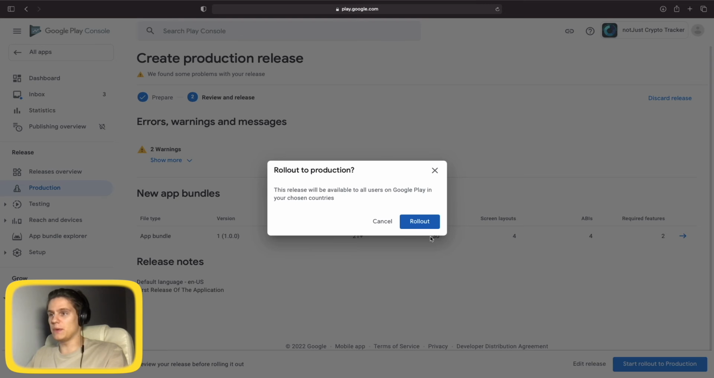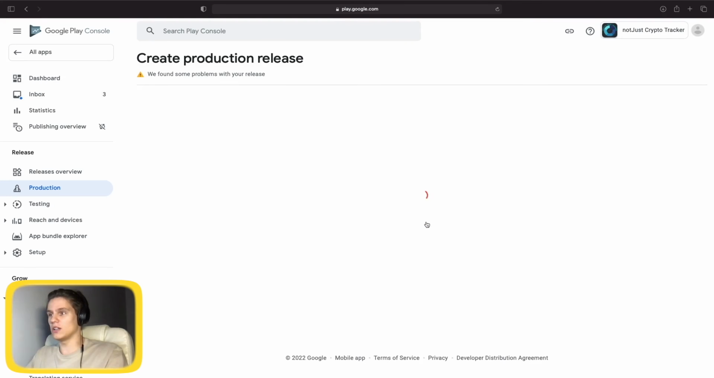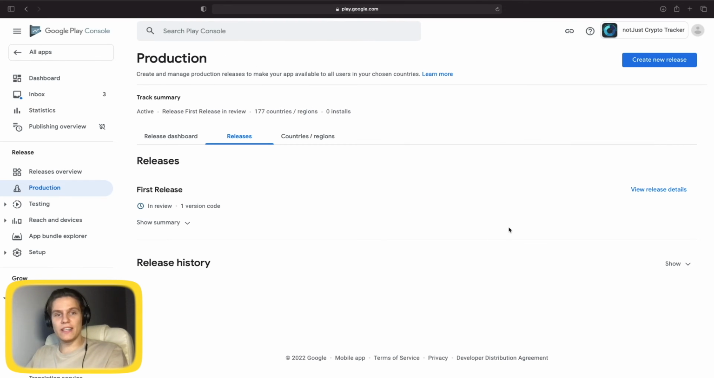Now we'll see this pop-up saying rollout to production. This release will be available to all users on Google Play in your chosen countries. Let's click rollout, and that's it. We submitted our application to review.